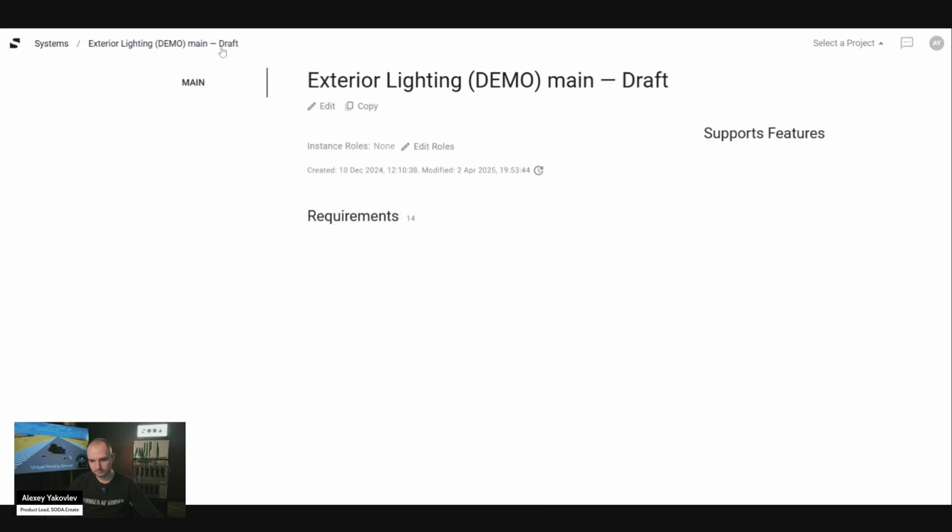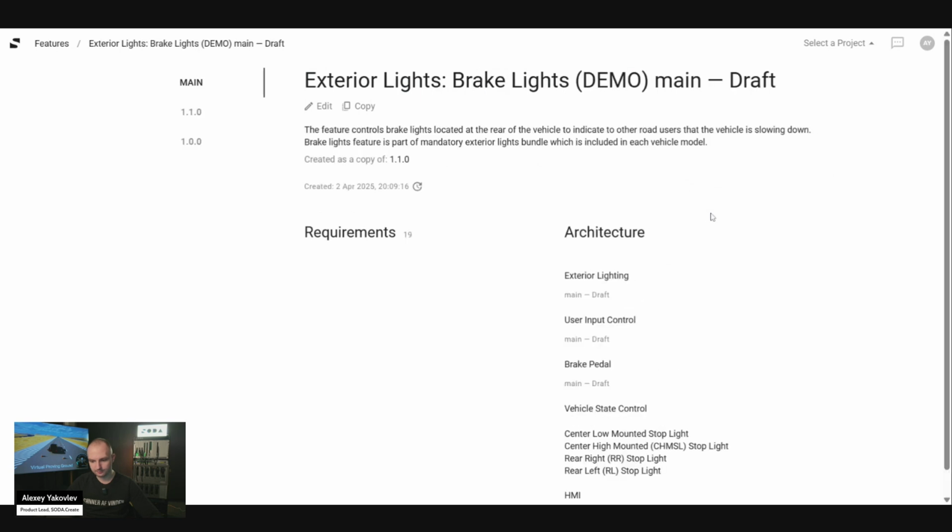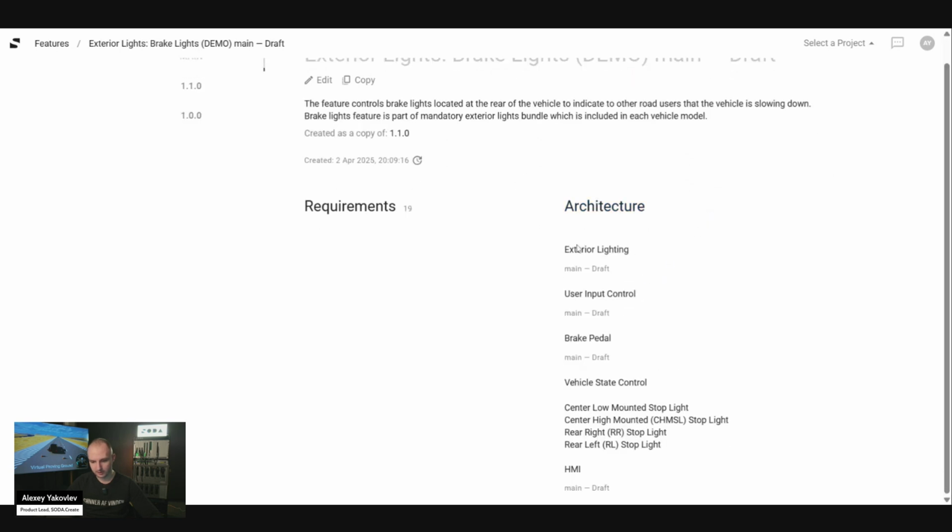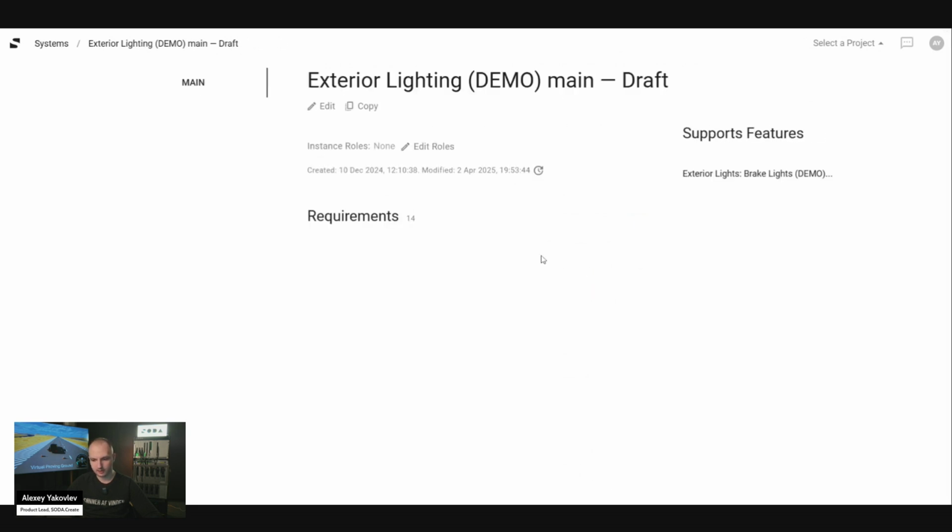And now, as you see, we can check that our exterior lighting main version fully supports 2 versions of this feature. And if I go back here, I can see that in my architecture, I have an instance of the exterior lighting system, and actually the main version of the system fully supports this feature branch, this design. So that's quite a convenient way to have these different kinds of traceability between the data in the tool, which is enabled again by our approach.